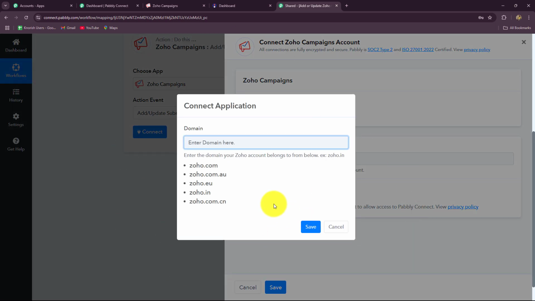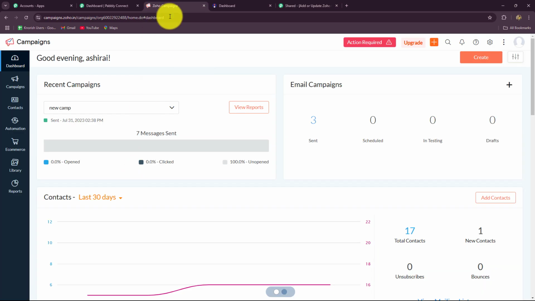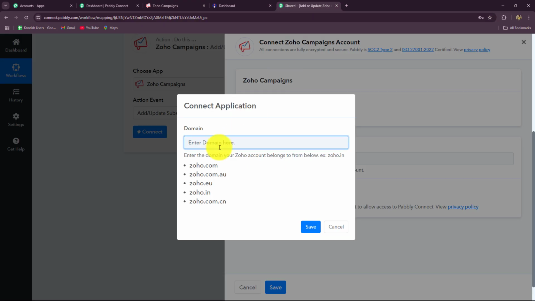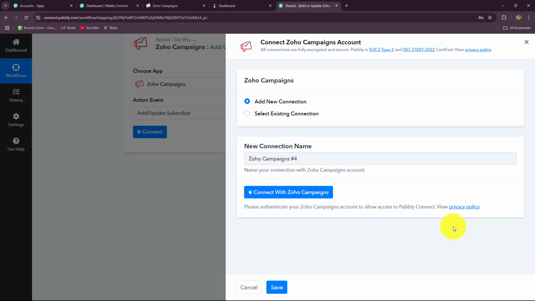And now it is asking us the domain name. To get the domain, I'm going to take you back towards Zoho Campaigns. Over here, we have to look towards the URL of our Zoho Campaigns account. In the URL, you can see we have zoho.in as our domain name. So I'm going to copy it. I will go back and quickly paste it over here. As we have done that, now I'm going to click on save.